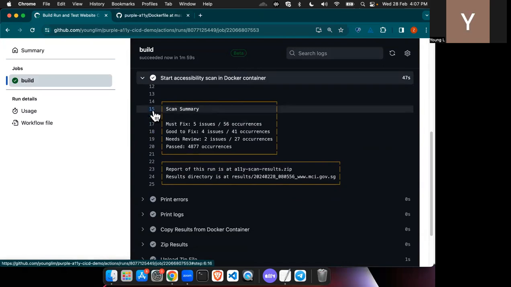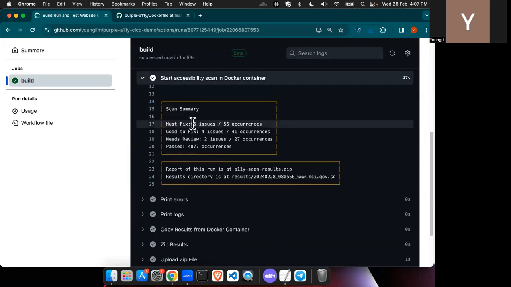In the console log, you also see a scan summary. In this case, these are the very basic scan results: there are 5 different types of issues, appearing 56 times across those 5 pages. And these are must fix issues, and so on for must fix, good to fix, and image review. We can talk more about what each of these scan categories means.